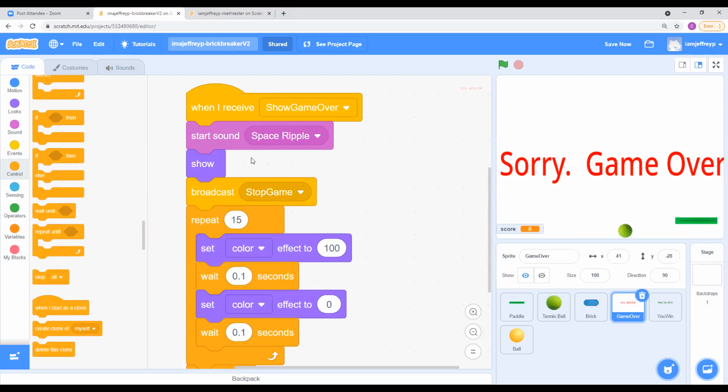So we added this stuff in here. When we receive the game over, we added this: start the space ripple sound, show the game over. Previously, I think it just had the show. We're broadcasting a stop game. Then we are repeating for 15 seconds. This is making the color flash, from red to almost no color, just flashing every second.